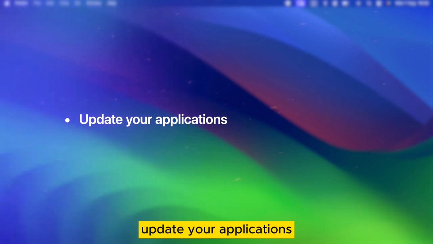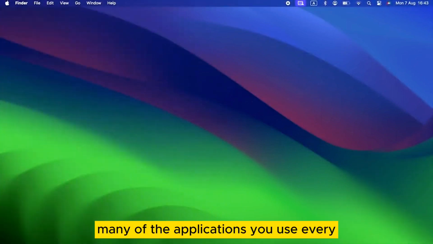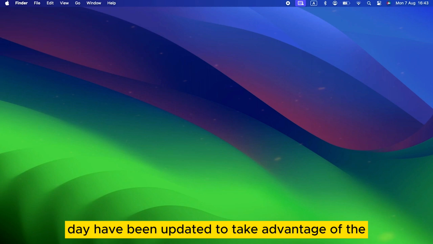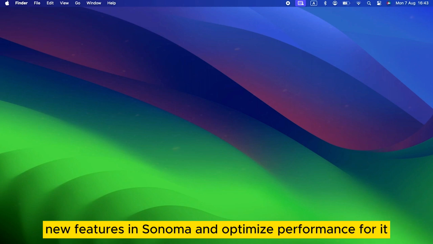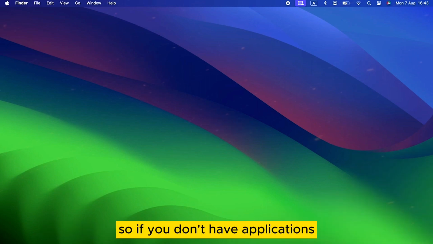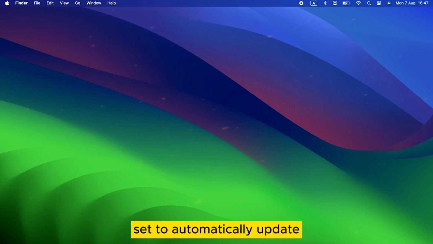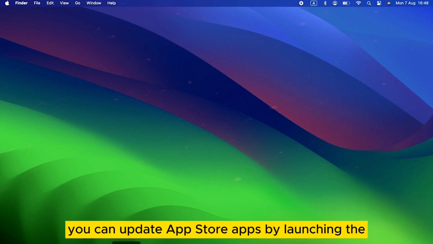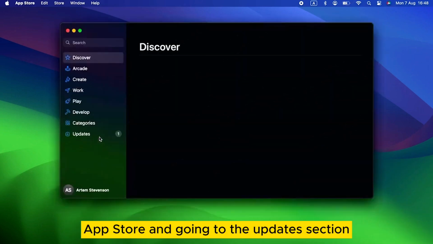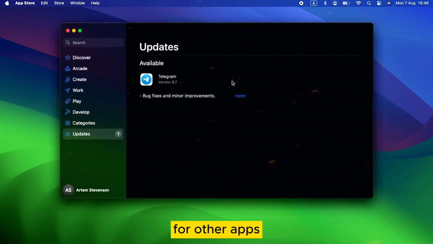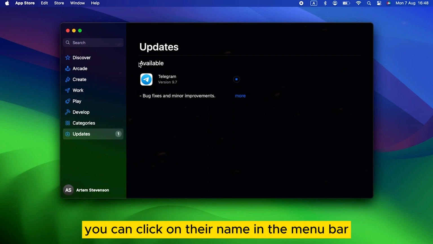Update your applications. Many of the applications you use every day have been updated to take advantage of the new features in Sonoma and to optimize performance for it. So if you don't have applications set to automatically update, now is the time to update them. You can update App Store apps by launching the App Store and going to the Updates section. For other apps, you can click on their name in the menu bar and choose Check for Updates.